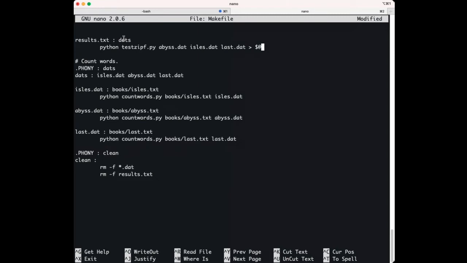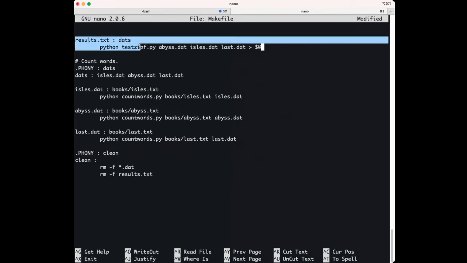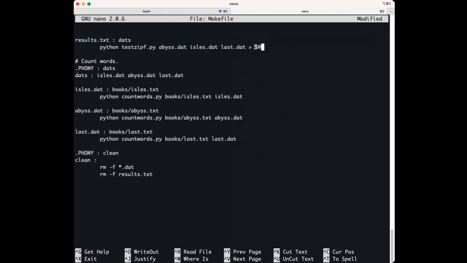So every time I run this file, and every time make tries to run this target, this rule, this dollar symbol, @ symbol, will be replaced by the name of the target, in this case results.txt. And then it can be easier, because if I need to modify the name of the target, I just need to do it in one place, in this case results.txt, and it will be automatically replaced in here as well.